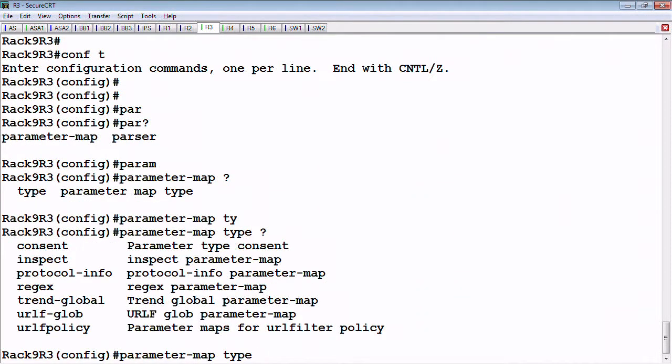The first type we'll look at is an inspect parameter map that is going to be used for these different TCP, UDP, or ICMP options. And then when we get into our application inspections, we'll also look at the regular expression parameter maps that are going to be used for checking things like the HTTP URL strings or any type of string that is inside the application header that is not already predefined in a regular inspection.